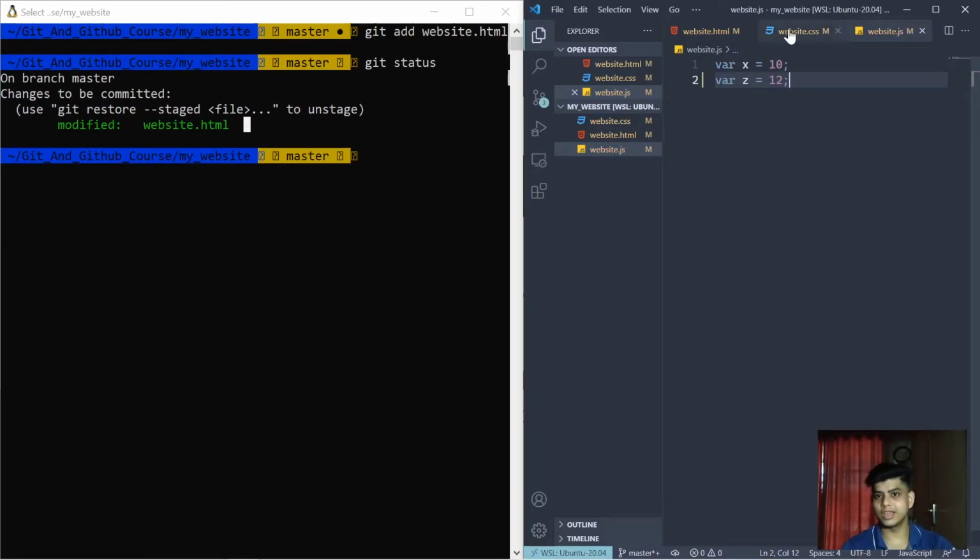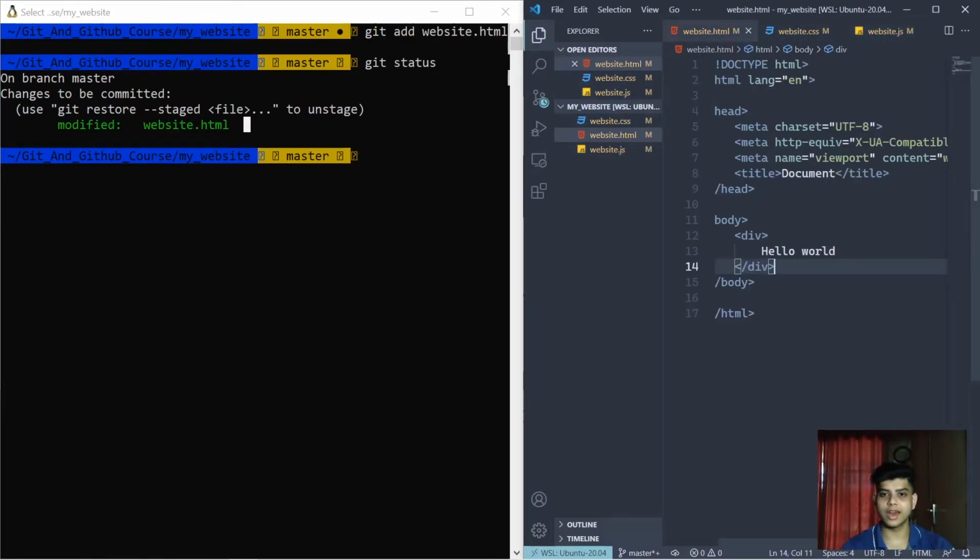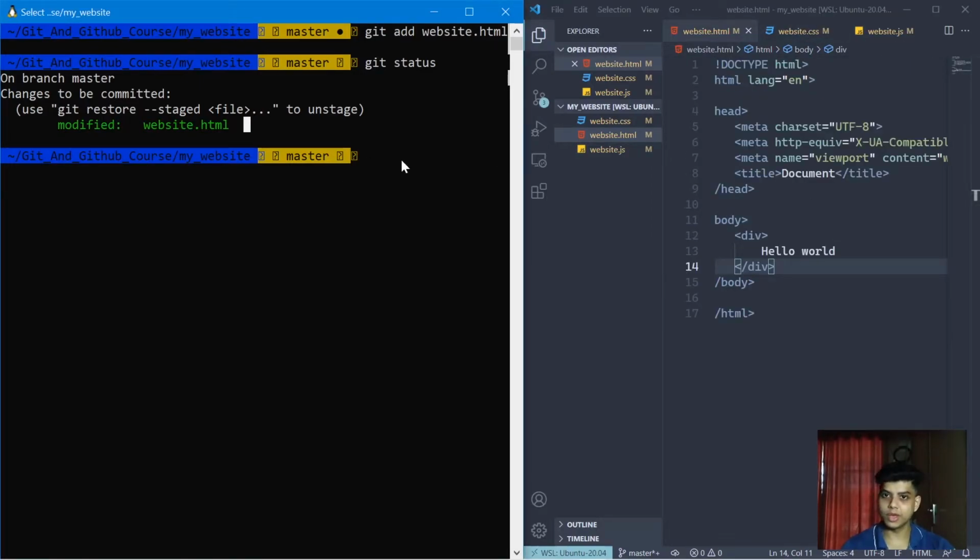So I changed these files. These are the random changes I'm doing. But let's say I also wanted to add this thing. So what I can do is add multiple files together. So I can do git add website.css as well as website.js. So I'm adding two files together.